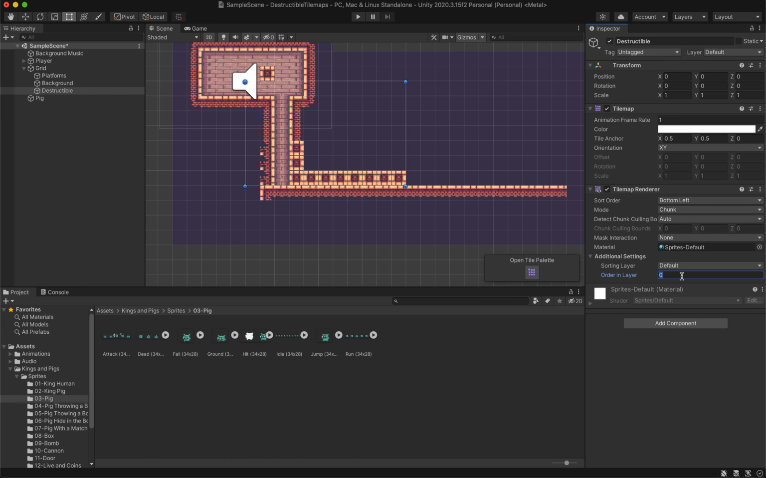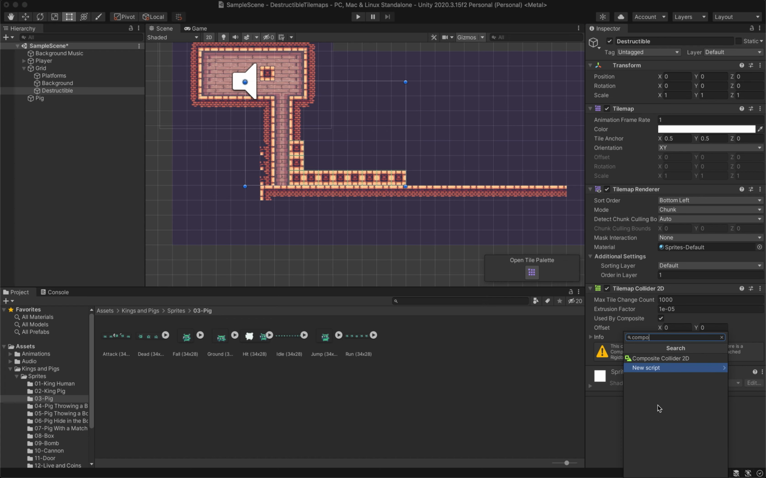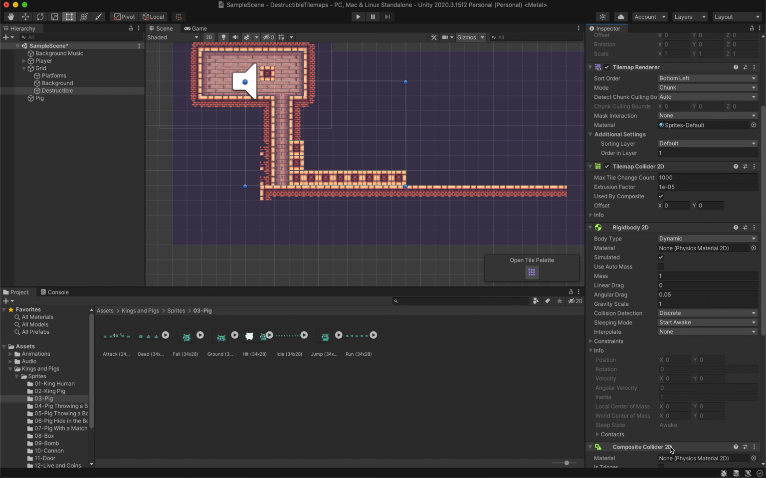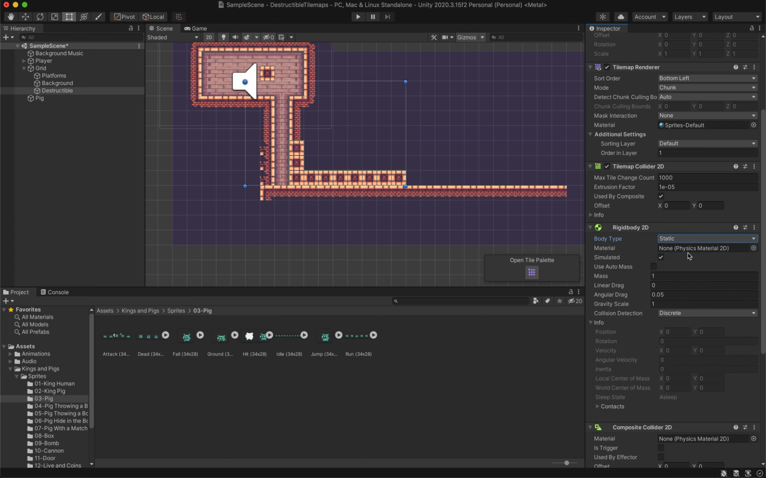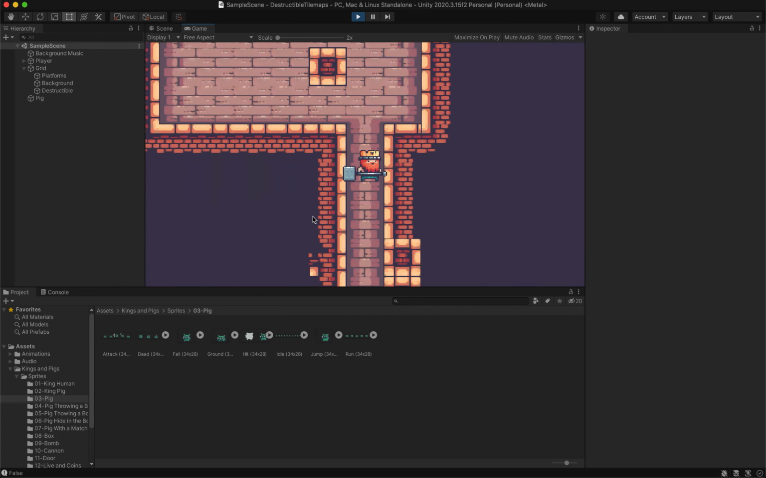First, we need to remember to change the order in layer under the tile map renderer, so our destructible tile map will show up over the background. Then we need to add a tile map collider 2D, check the used by composite box, add a composite collider 2D, and set the rigid body generated by the composite collider 2D to be static. So now if we play our scene, we should see that this new destructible tile map, although it's not destructible yet, behaves like our regular platforms.